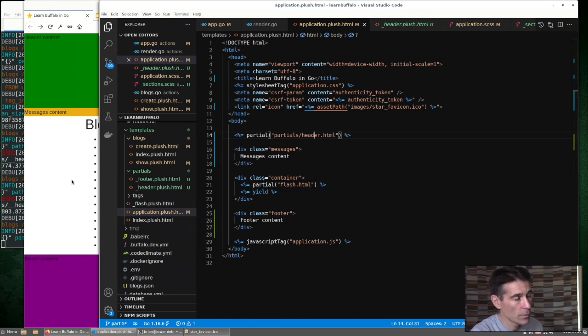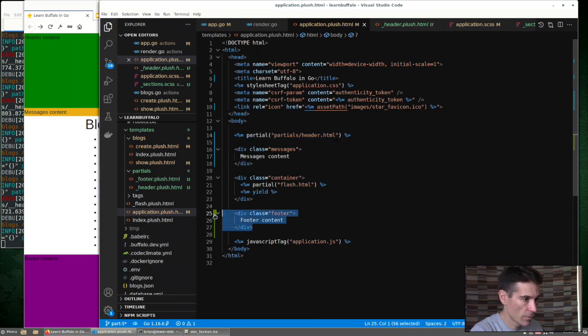So now if we reload the page, nothing should change. We get all the same content. And so there it is. And we can do the same thing down here for our footer.